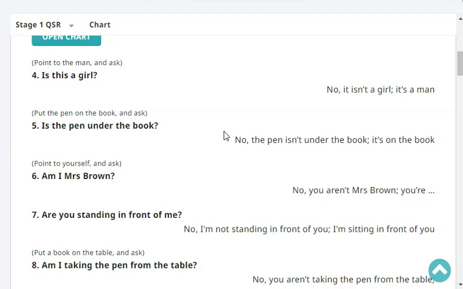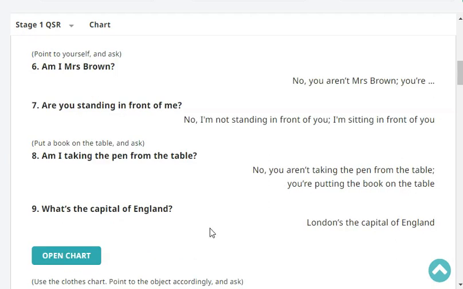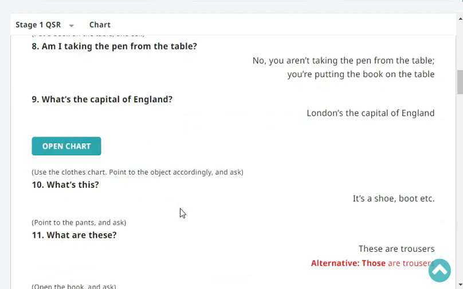I'm Yuichi. Very good. Are you standing in front of me? No, I'm not standing in front of you. I'm sitting in front of you. Very good. Am I taking the pen from the table? No, you aren't taking the pen from the table. You're putting the book on the table. Very good. What's the capital of England? London is the capital of England. Very good.